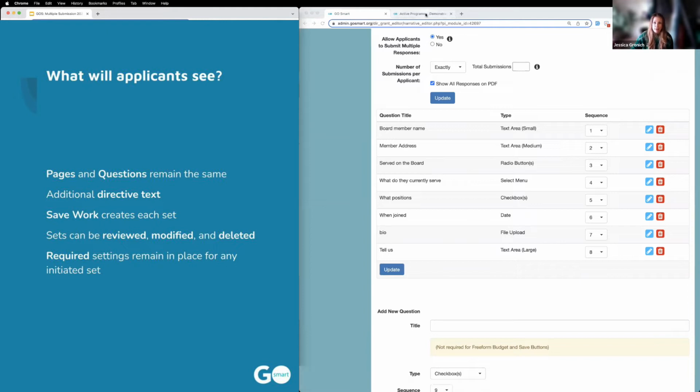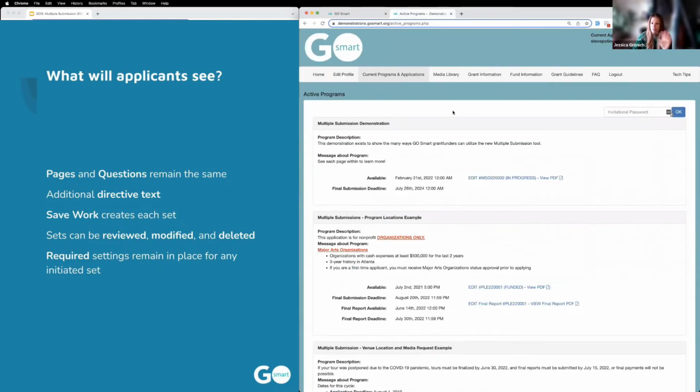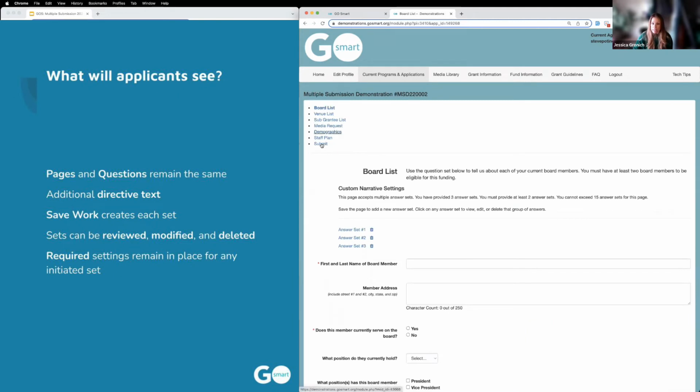So from the applicant standpoint, you'll notice that everything looks very much the same to them. They'll come to their current programs and applications. They'll look for their opportunities just like always. They'll either click start or edit if they're in the middle. And when they get into that application, they're going to see that table of contents just like always. You're going to name your pages just like always. And then they're going to see if you've included that info instruction text, they're going to see that right at the beginning, just like always.